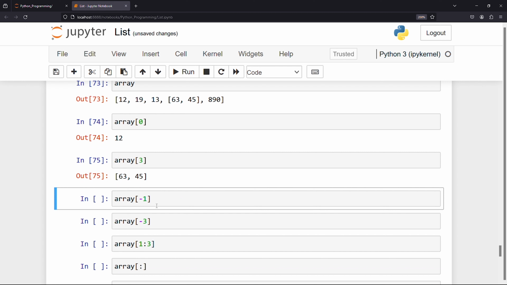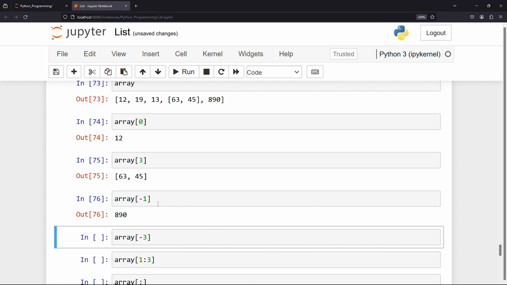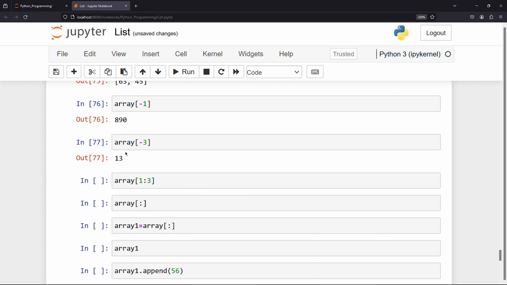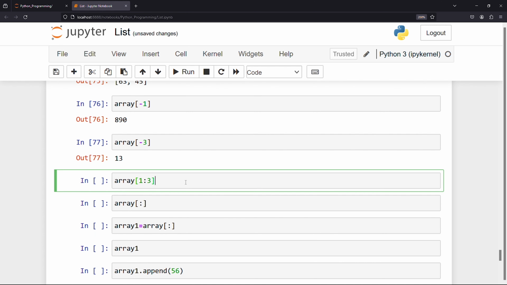And in lists, we have negative indexing also. Basically, in Python, we have this negative indexing. That's why it is supported in list. So we can use -1, -3. -1 is nothing but this last element. -3 is nothing but from the last, the third element, that is 13. Okay, so that's why we are getting 13.